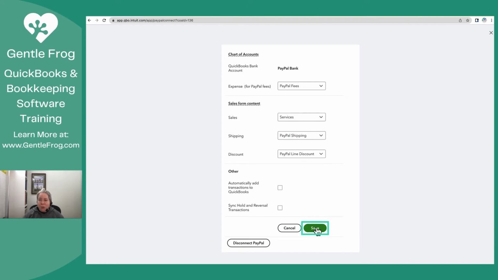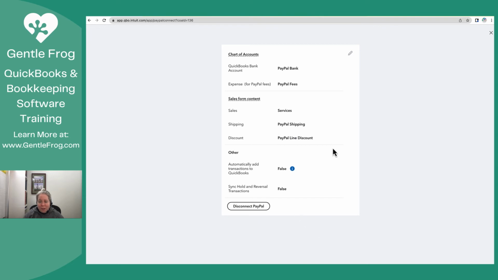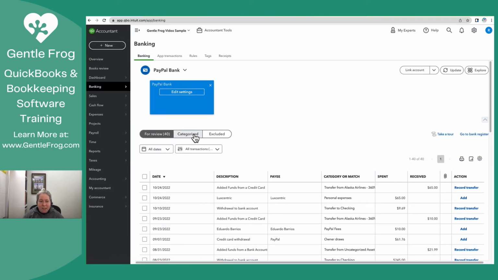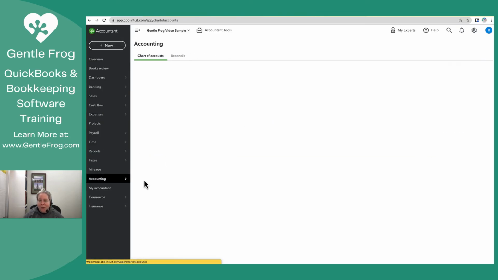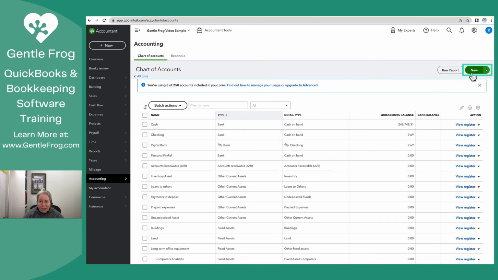If you're not sure how to update this stuff or how to update your chart of accounts, I do have a detailed video for it, but I'll give you a quick preview just in case. You'll go to accounting, you'll go to chart of accounts, you'll click on new in the upper right hand corner, you'll follow the prompts. So hopefully this helps you.